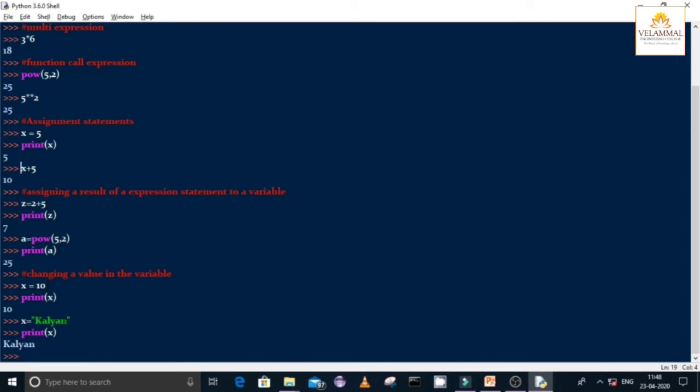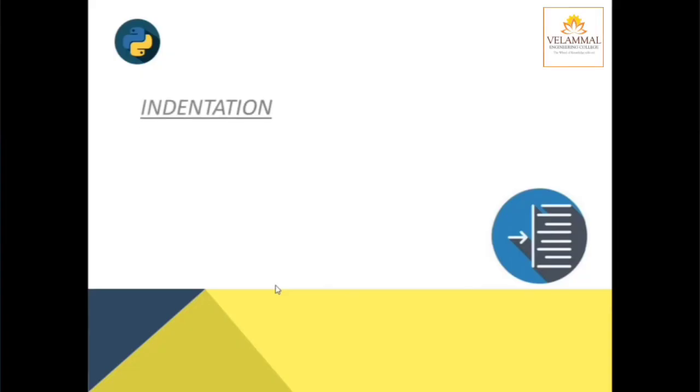The same here: x equal to a string, which is my name, Kalyan. The value 10 is replaced by the string value. So whenever you print x, the string value is going to get printed.